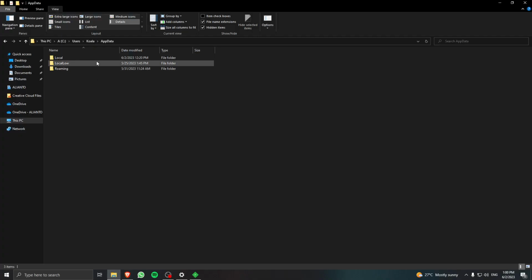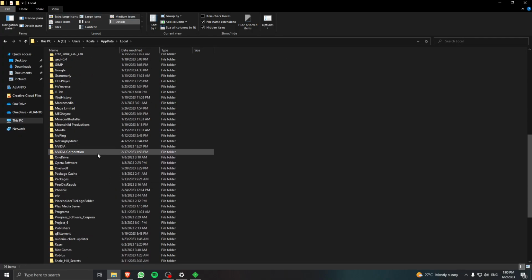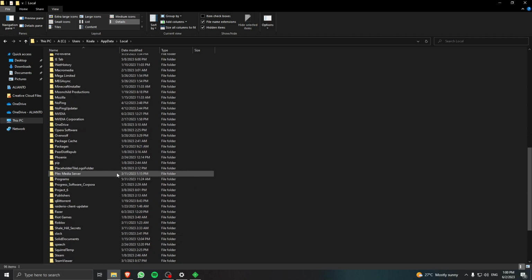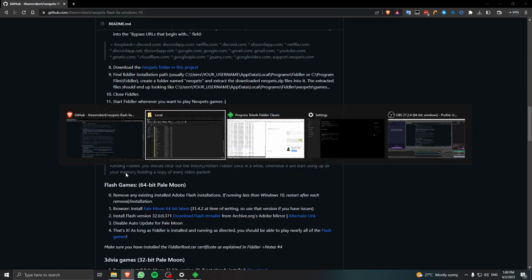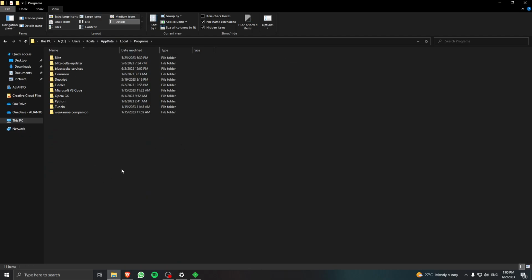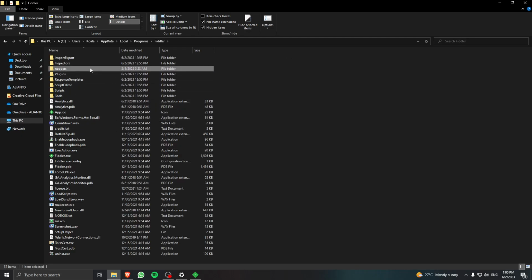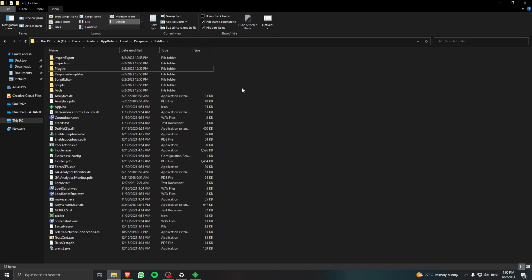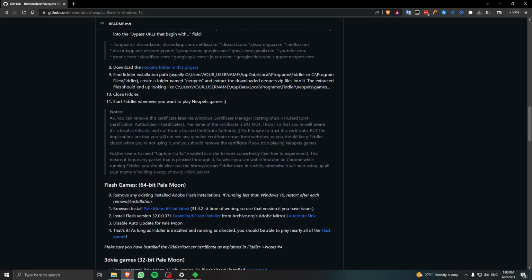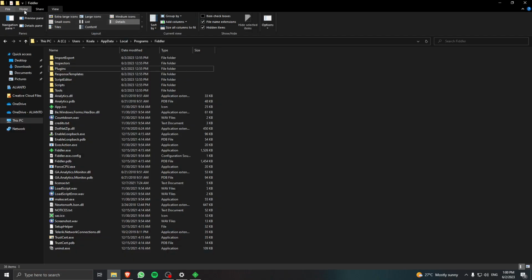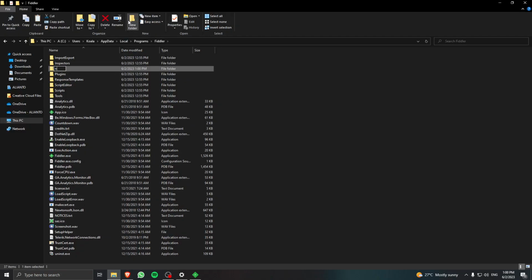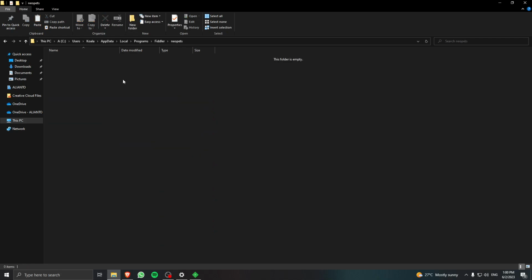So we're going to local. We're going to, oh yes, programs, Fiddler. Oops, I already had this. I forgot to delete it. We're going to create a new folder called NEOPETS, and inside of that folder, we're going to paste those 2 folders and the 2 files. Okay.